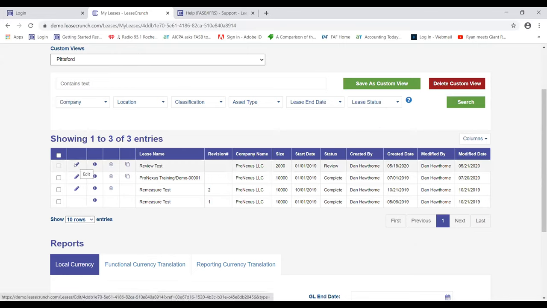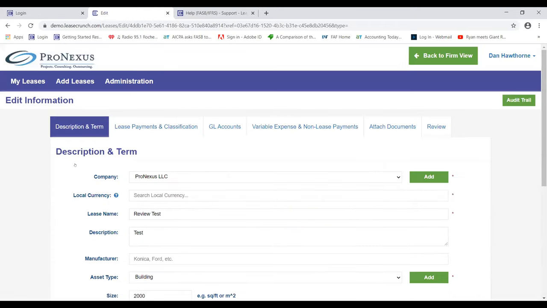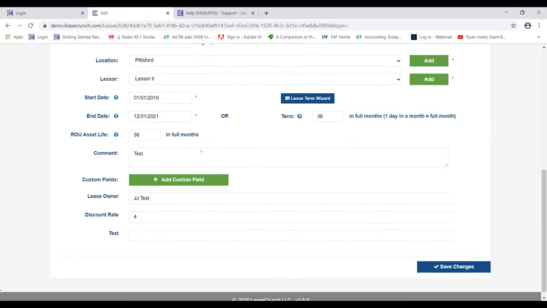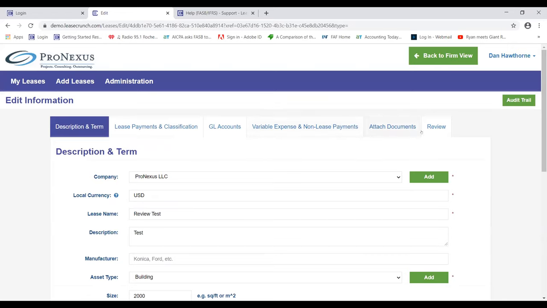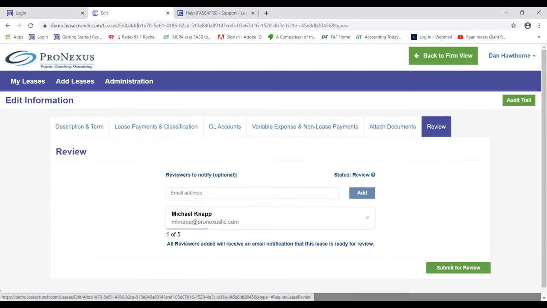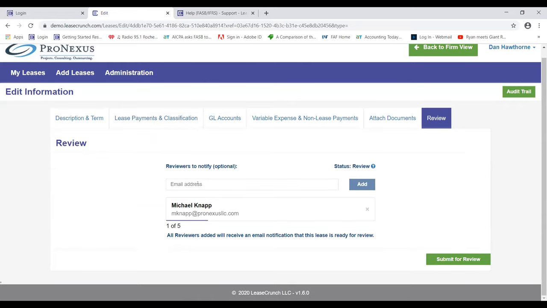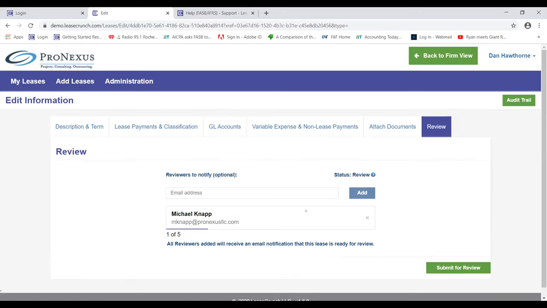Then we're going to look at the review test that we have. So this has all of the information in here like we walked through before, except you can see now there is a review tab. So once you complete all these tabs prior to the review tab, this is where you would add an email address in. We have Mike in here, add, and then we would submit it for review, and Mike would automatically get an email saying, go in and look at this lease and review it and approve it, and it will become active.